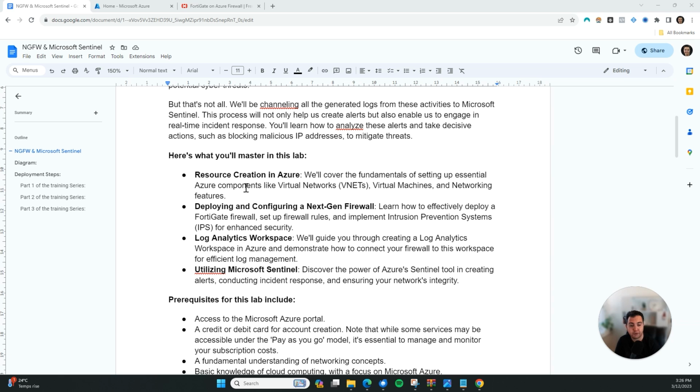All right, guys, here's what you will learn in this lab. First of all, we're going to learn about resource creation in Azure. We'll cover the fundamentals of setting up essential Azure components like virtual networks, virtual machines, and networking features, okay? After that, we're going to deploy and configure a next-generation firewall. In this case, the firewall is a Fortinet firewall, FortiGate VM. We're going to learn how to effectively deploy a FortiGate firewall, how to set up the rules there, and also implementing intrusion prevention systems, IPS, for enhanced security.